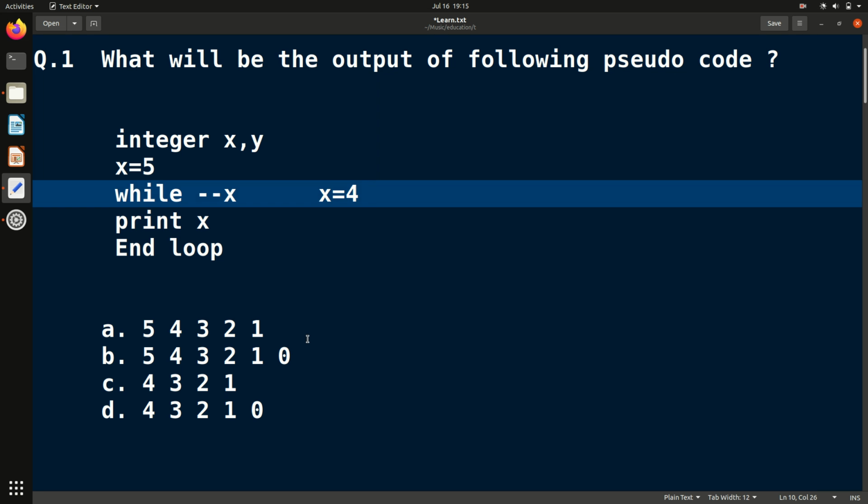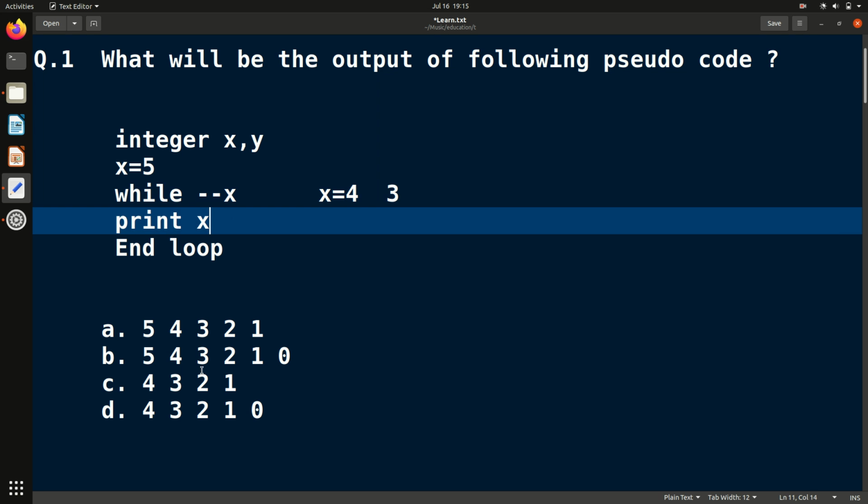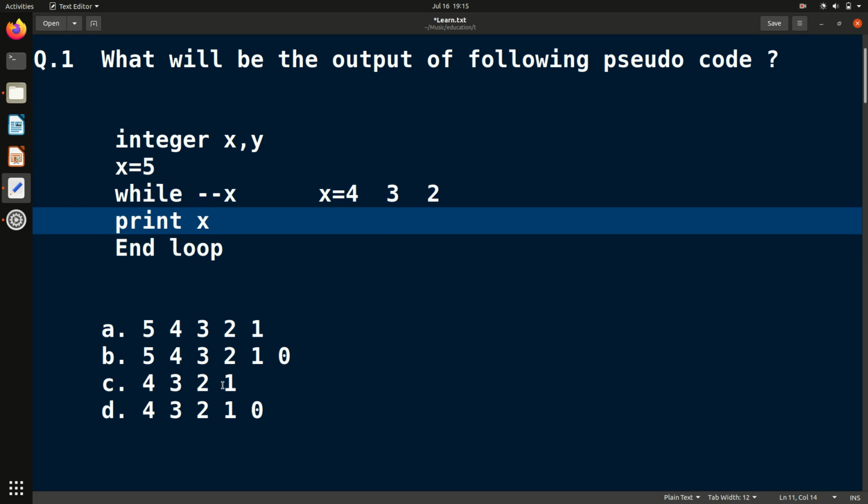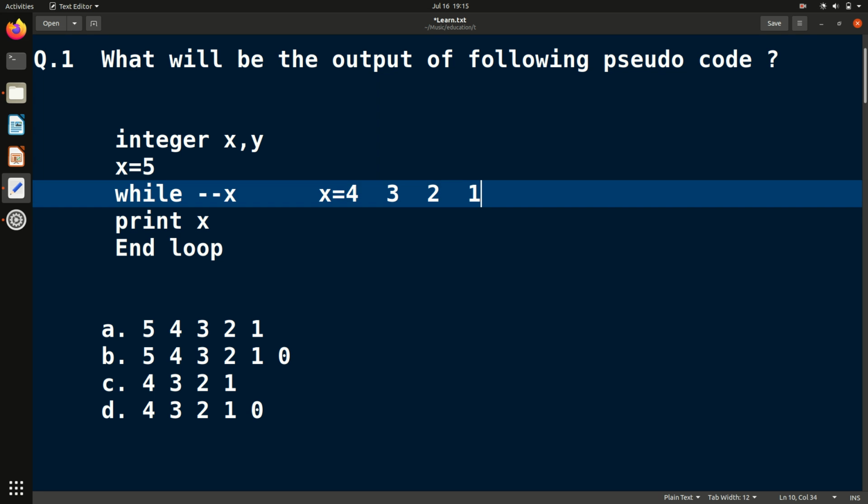So it will print 4. So 4 will be printed, so we have two options left. Now again it will go here, again it will decrease x by 1. So next x will become 3. Again it will go here and print, so after 4, 3 will be printed. Again it will go here and decrease x by 1, so it will be 2. Again 2 will be printed. After 2, again it will decrease x by 1 and x becomes 1, and again 1 will be printed. So 4, 3, 2, 1. Now we have two options.